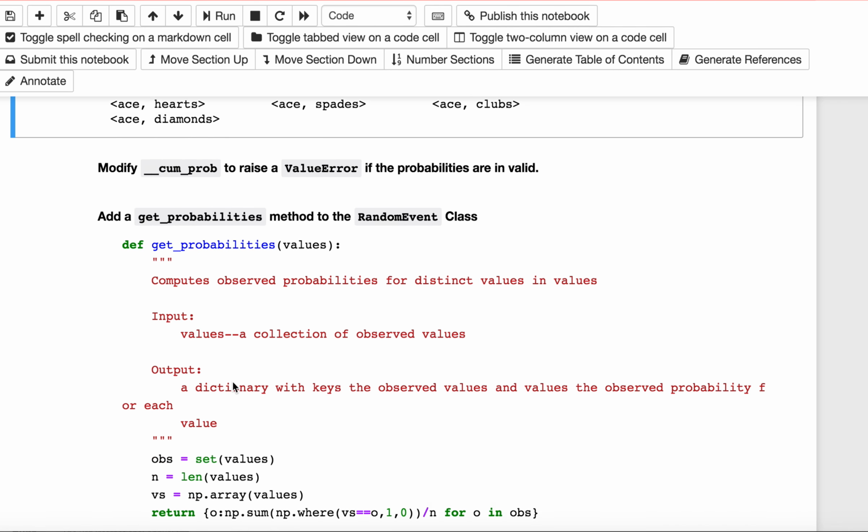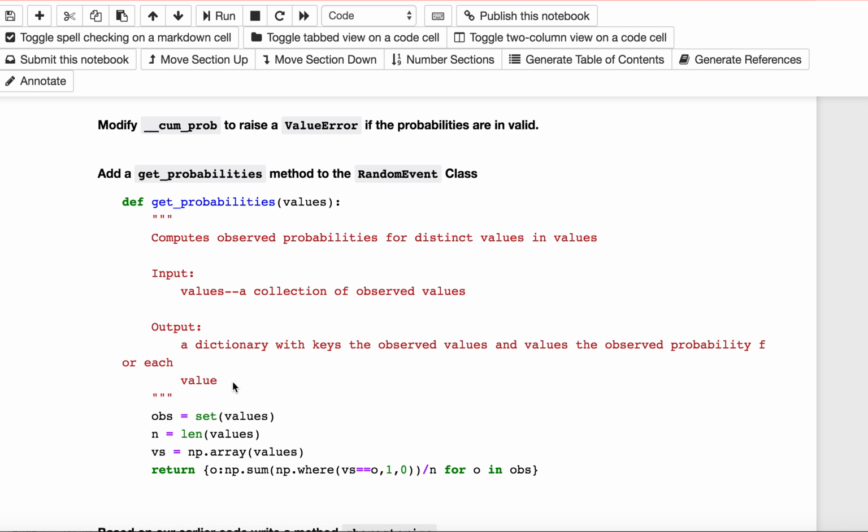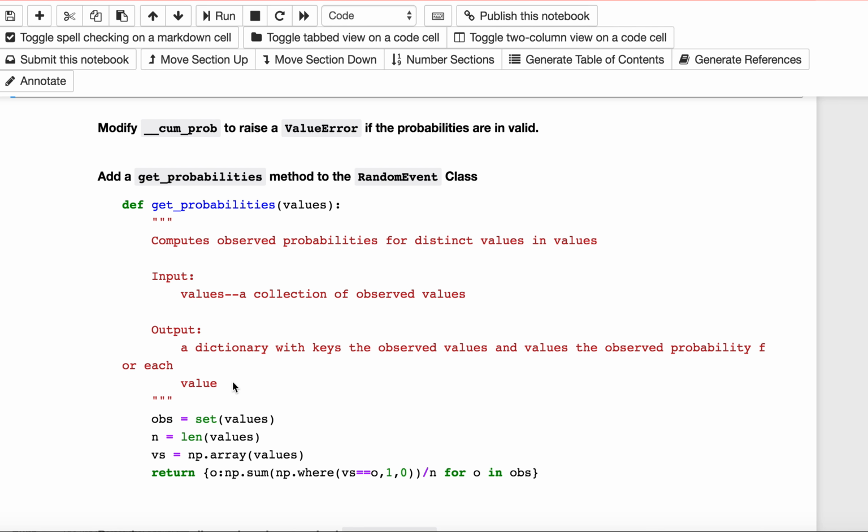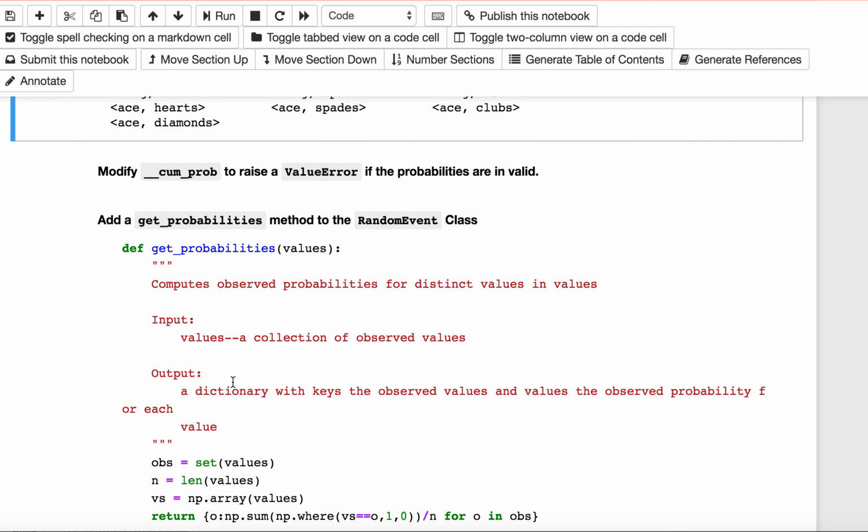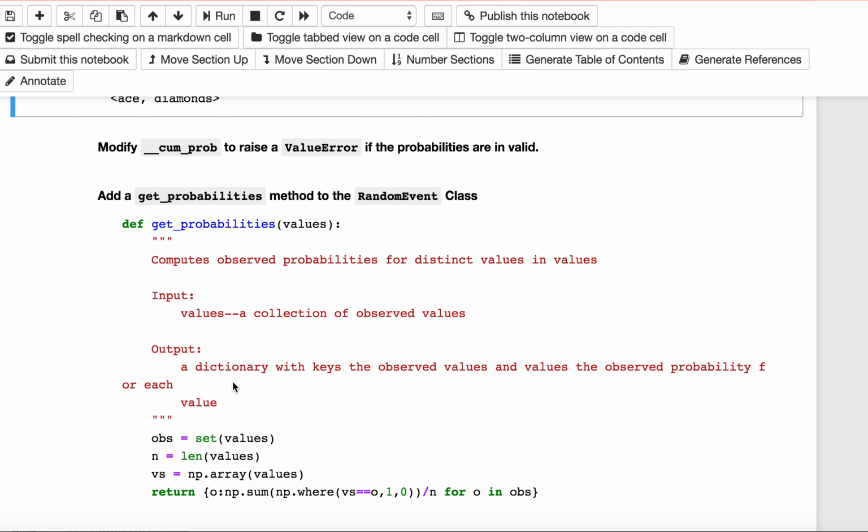Now, what I want you to do, and this will be further extensions of this, is to modify this class so that it's more robust. For instance, if I pass in a dictionary of outcomes and probabilities for those outcomes, and the probabilities don't add up to 1, then this is not a valid description of a random process, so I should raise a value error when I compute the cumulative probabilities.